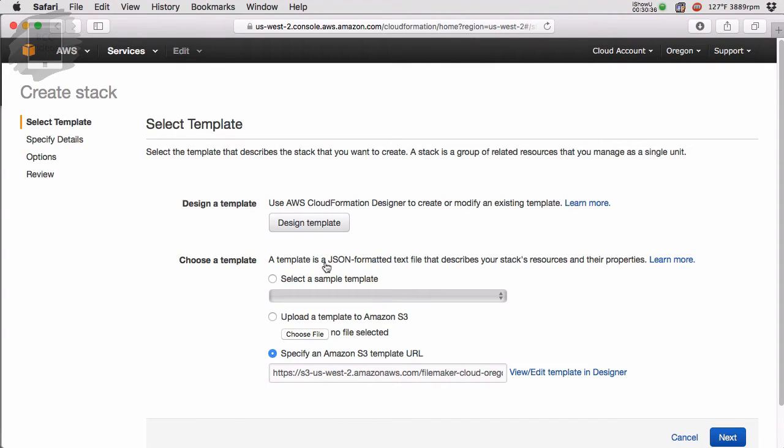Now, it pops up a window here to create a stack. The stack is basically the elements that are going to be used to create the virtual server. It's all pre-canned. It's all been pre-worked out by FileMaker. You don't have to do much thinking here at all. You just have to follow the steps.